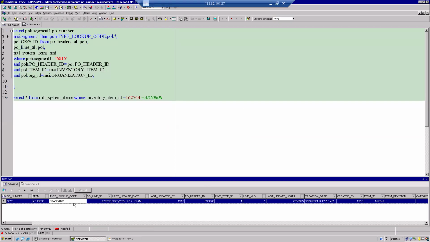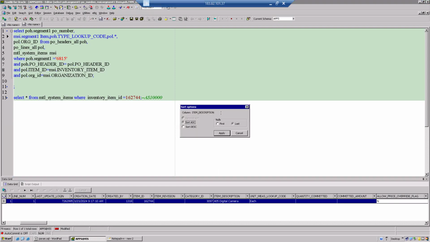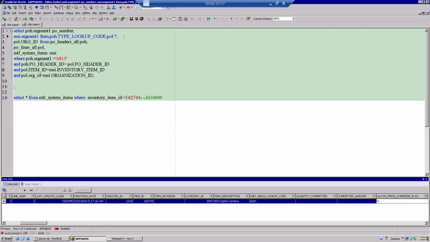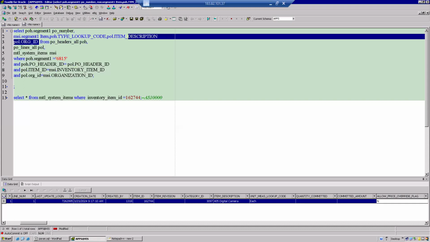Okay. PO header ID, line number, line type ID, item, category ID, item description are there. I'll take the item description. The functional people will guide you where to go and what columns you need to record, as per the MD50 documentation. You will get all the information. Okay. I'll remove this.